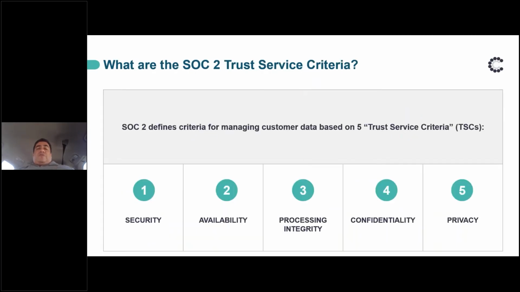So we're going to talk real quick about the 5 trust service criteria. Again, there's 5 criteria: security, availability, processing integrity, confidentiality, privacy. And we'll talk very quickly about each one. I'll leave the slides on the screen for just a second so that everybody can see and take the information at your pleasure once you receive the slides. That will be a presentation here at the end.